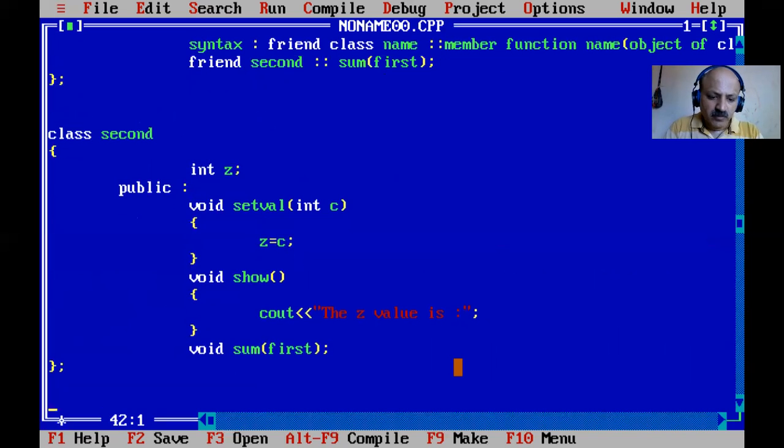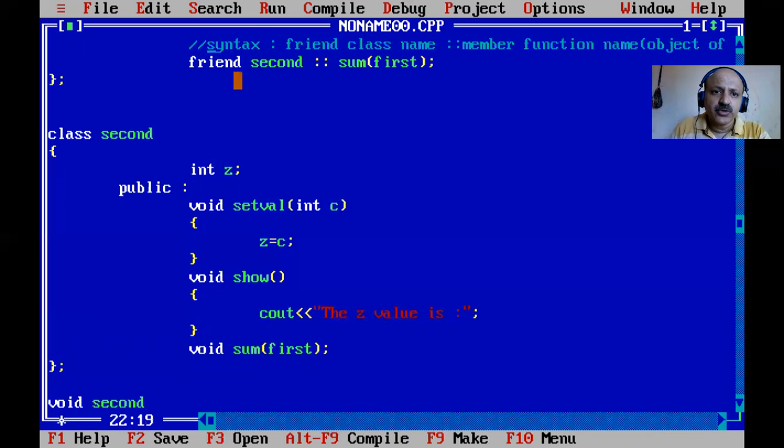First we define the whole program. Outside, I can write the definition of sum. First you have to know very well the return data type, and then the member. We write that type of syntax, and we do not write the friend keyword. At definition time the friend keyword is not required. I have put that syntax in a comment line just for your reference.